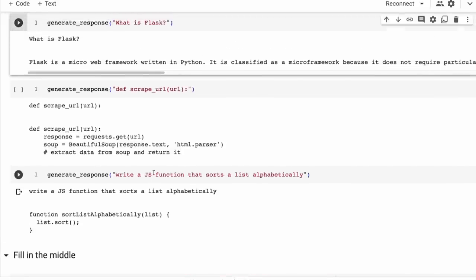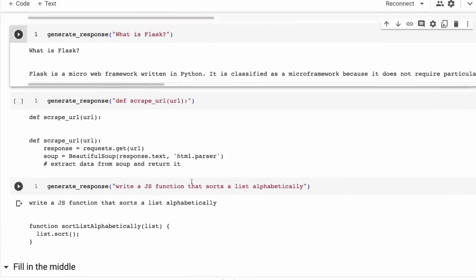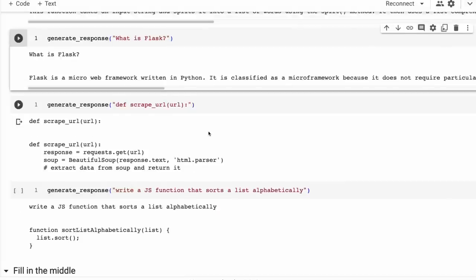We can see also, for writing a JavaScript function that sorts a list alphabetically, in this case it seems to have done something quite simple here with the list.sort. Anyway, have a play with this.